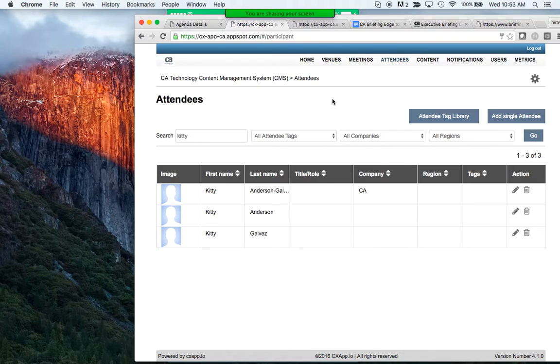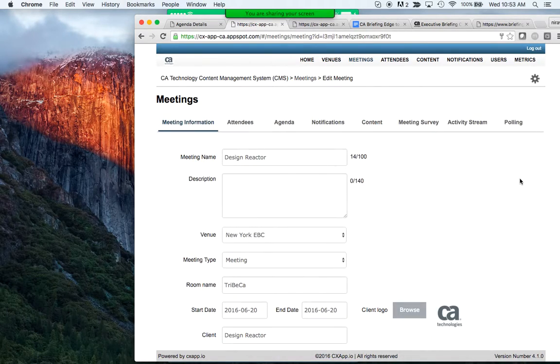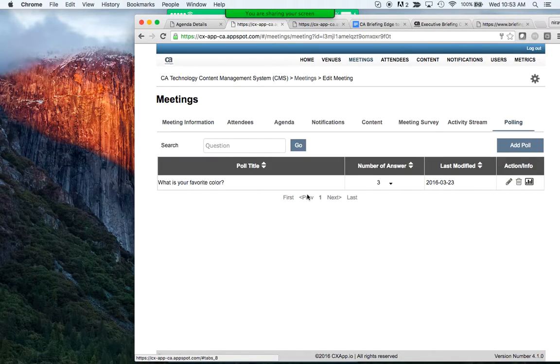So the last section I was going to go through is the polling in the meeting. We touched on it a little bit, but let's say you wanted to get a good feel of the group and you wanted to ask a question. You can ask any question. So here's one that I already created: What is your favorite color?